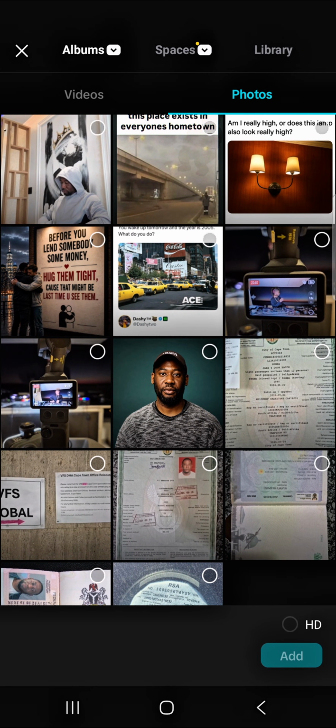Let's get straight into it. So the first thing, I'm just going to import the images or video. Let's mix photo and video together. Let's see how this works.